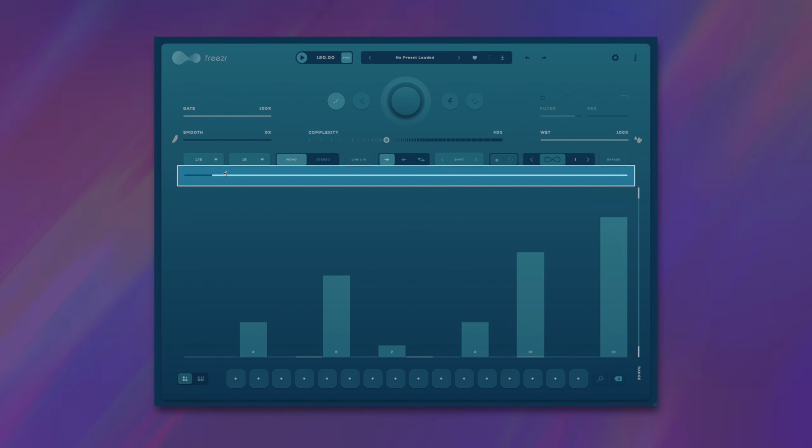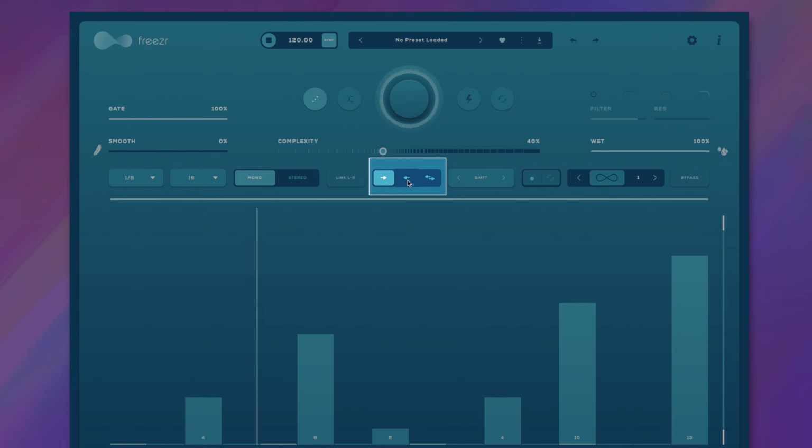With the strip above the sequencer, you can set the start and end points of the sequence. Change the sequence play direction from forward to reverse or ping pong. With Shift, you can move the sequence to the right or left.